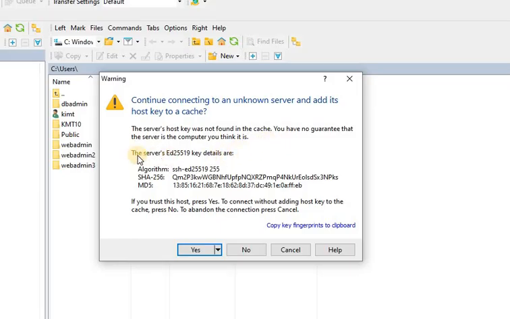And so then it tells you the actual server's key right here. This is all dealing with encryption, right? So this is the algorithm, and we're using SSH, and this is the SHA. This is the code that we need to know about. It's using MD5. All that has to do with encryption, so it's pretty cool. And it even lets you know if you need to copy the key fingerprints to your clipboard, you can do that as well.